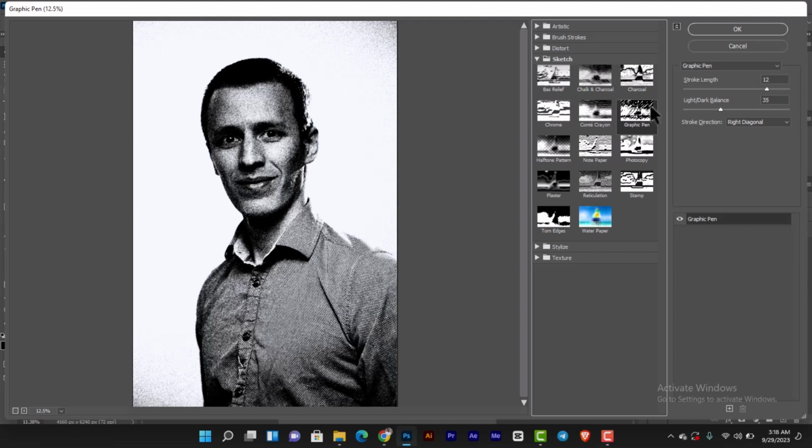So don't go for any other option, go for graphics pencil in order to be able to achieve this particular result. And another thing you must take note of is that your foreground and background color should be in black and white if you want to get a black and white result. And after this, adjust your graphics pen.